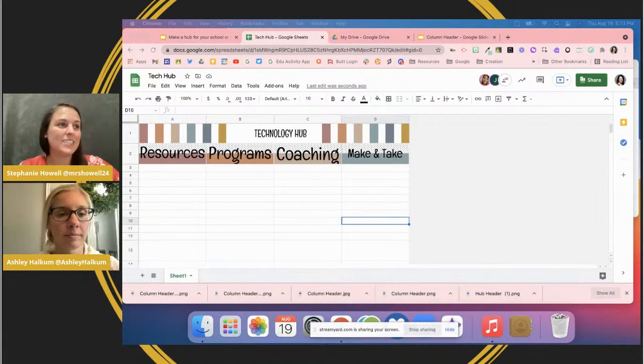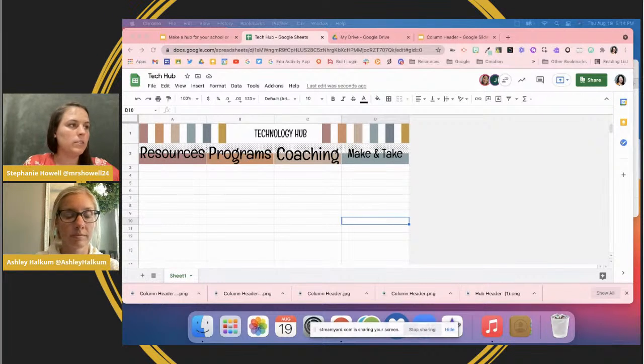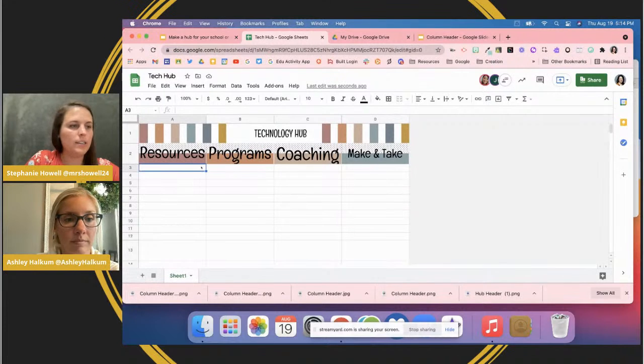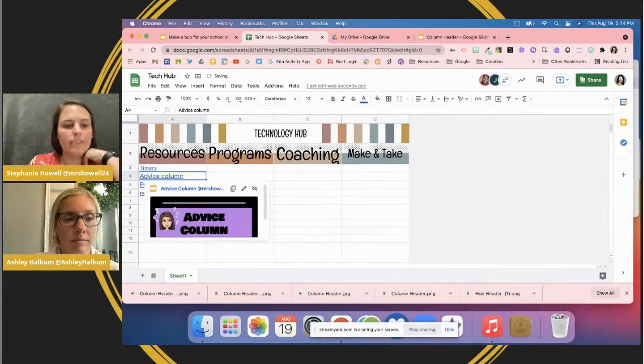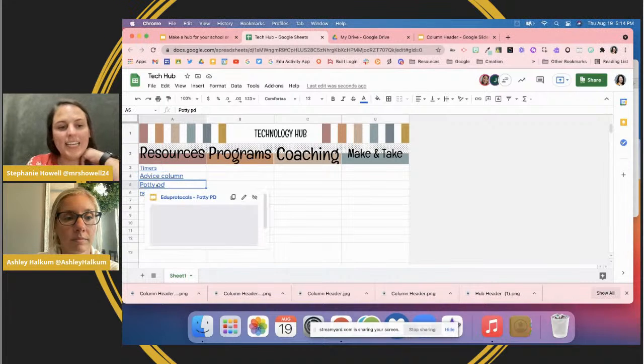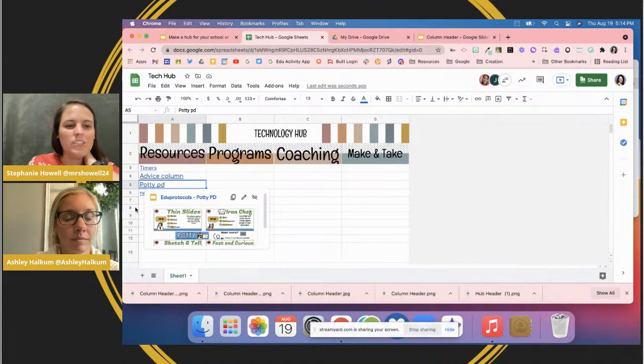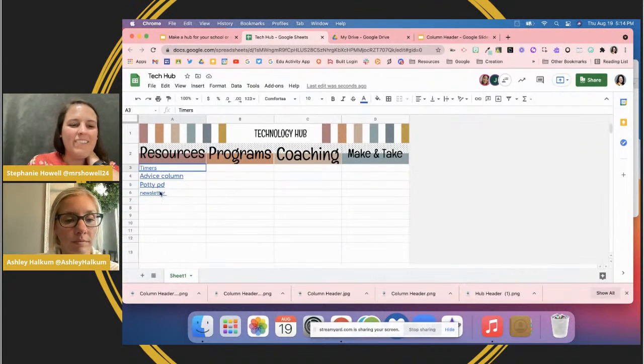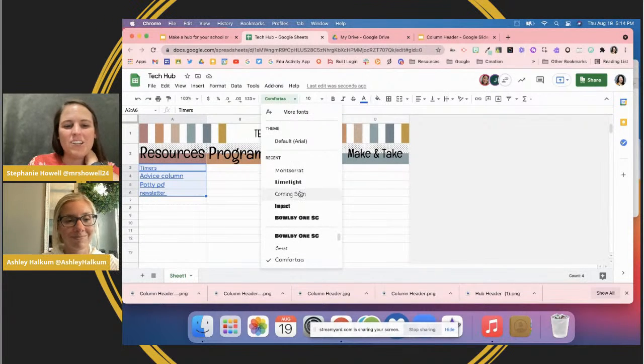And then the next thing is to start hyperlinking and adding those resources in. So for example, on resources, I want to include my timers for my teachers that they need. I want them to be able to go to that advice column that I've been doing for them. The potty PD, that way they have that at their fingertips if they need it, or they forgot to take a screenshot or something while they were using the restroom of that resource. All of that's kind of available for them in this hub.